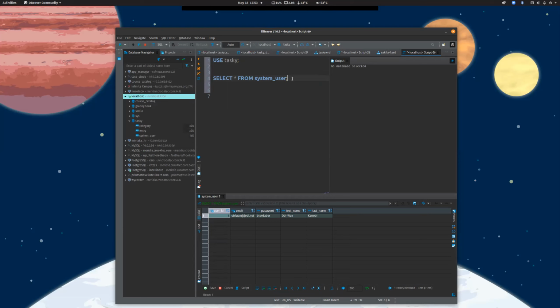When people hit that login button, this is our use case. So I'm going to say login screen number 1, because I labeled my login button as number 1. When they hit that login button, what I'm going to do is say select. And we can just select everything. So let's just select everything from system user where email is equal to obi1@jedi.net.